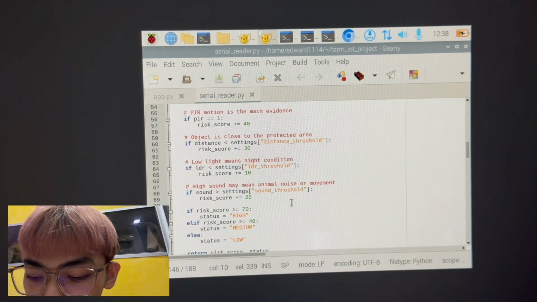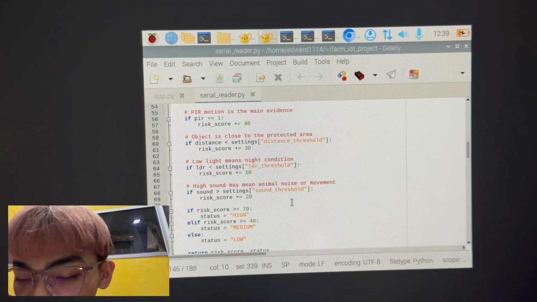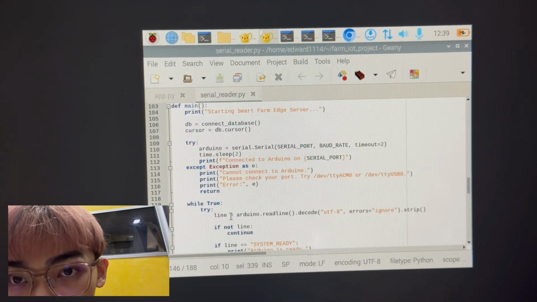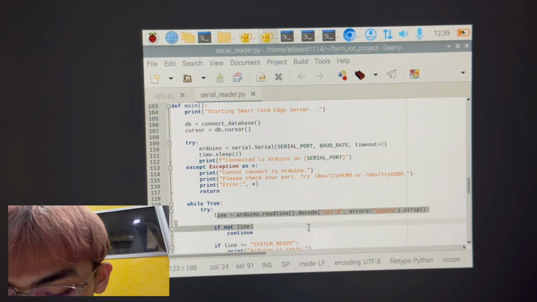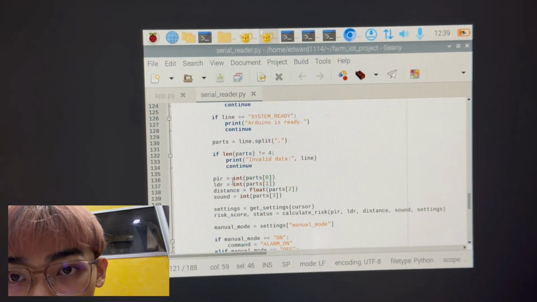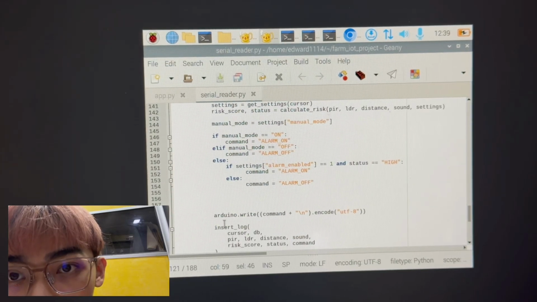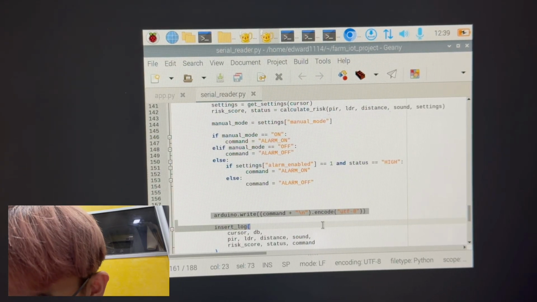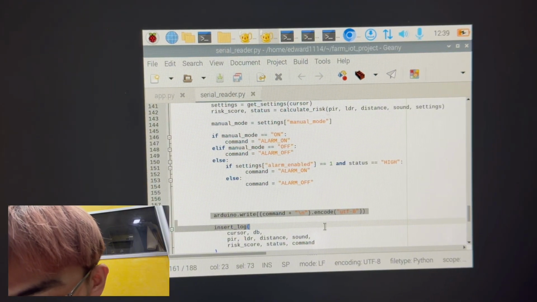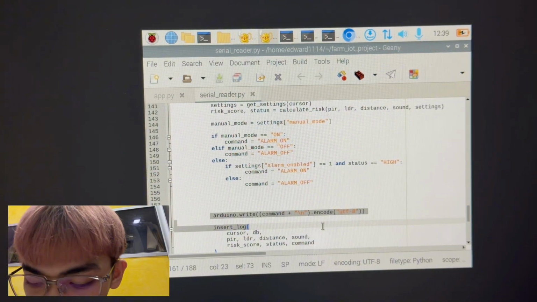Now I will briefly show the important code parts. First is line 121. This line reads data from the Arduino Uno through serial communication. After that is line 159. This line sends the command back to Arduino. So this shows two-way serial communication.